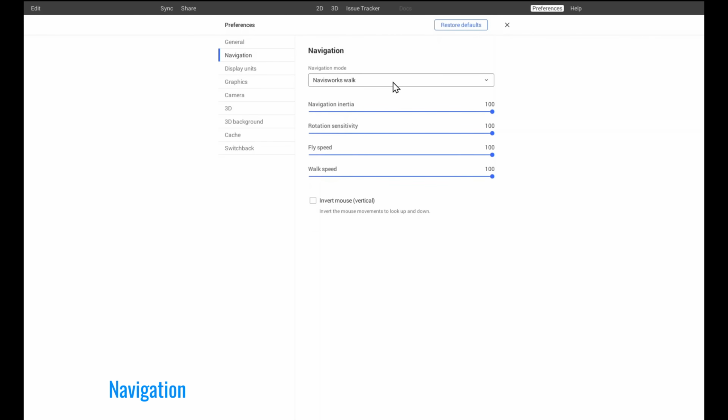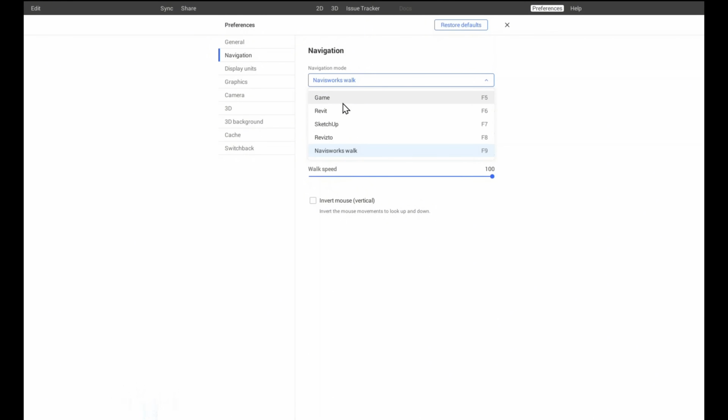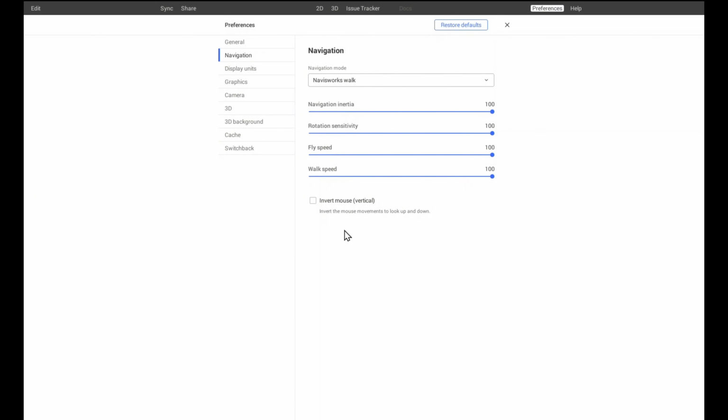Navigation is gonna give you the ability to access a different walking mode. So game mode, Revit, SketchUp, in terms of navigation, everything is over here with the shortcut. Also, you'll be able to change the sensitivity for the rotation, the speed, the walk, and also invert the mouse in terms of the vertical.